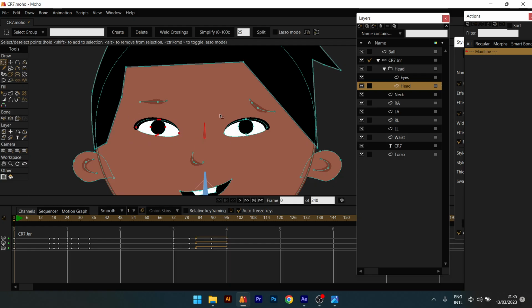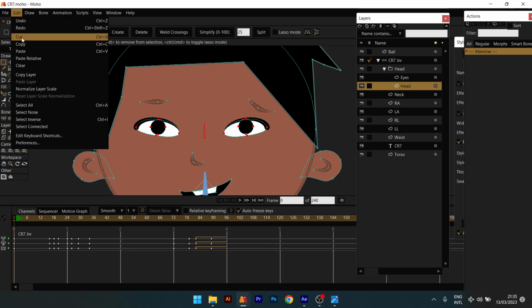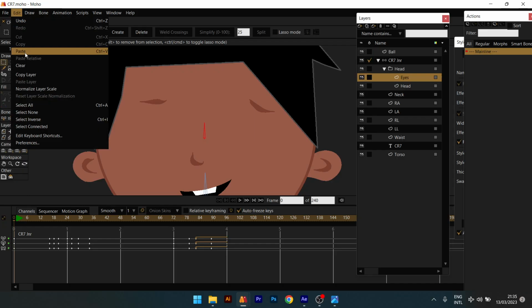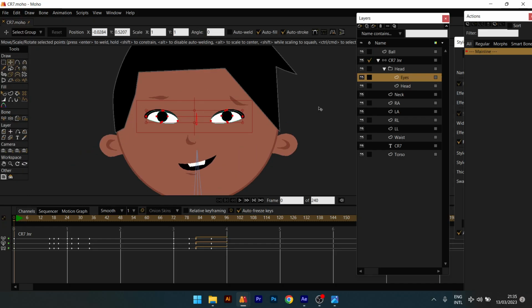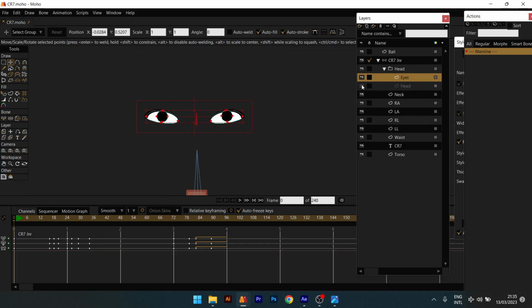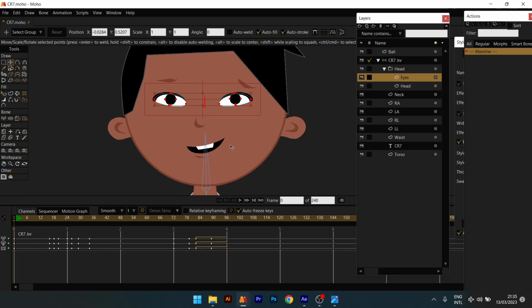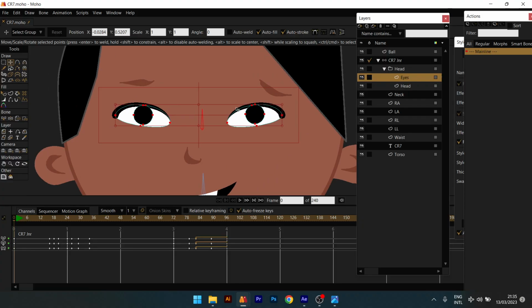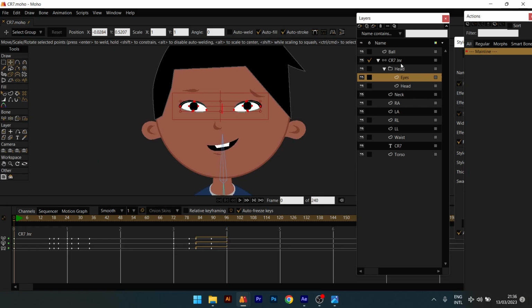Select this, hold down shift to make more selections. Then I'm going to come to edit and cut it. Okay, then I'll come here to the eye layer, come to edit and paste it. So right now we have our eyes on the eye layer, and we have the head on the head layer. We're still going to do the same thing when we get to the mouth, but for now, let's stick to the eyes. Okay, so for the eyes, guys, when we did our binding earlier, we bound everything.